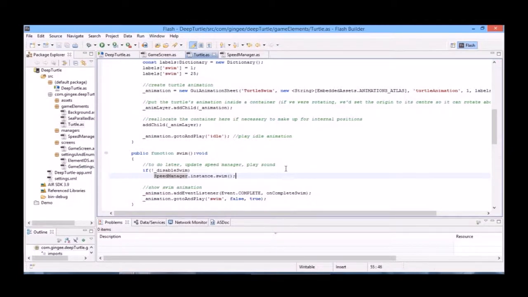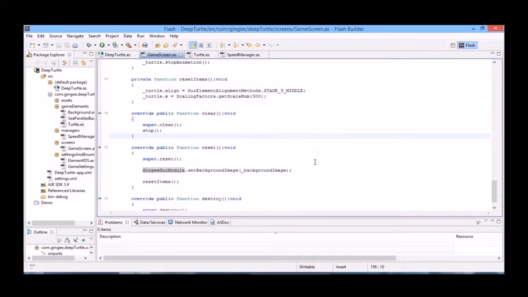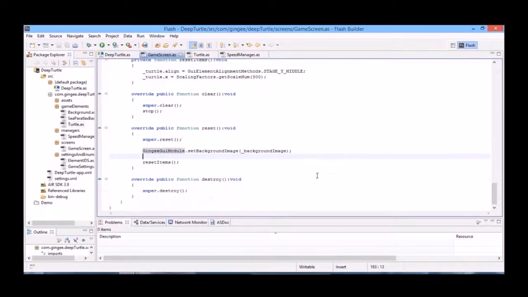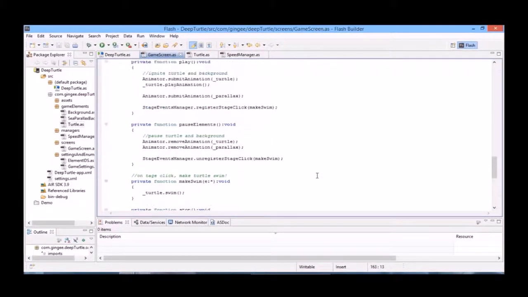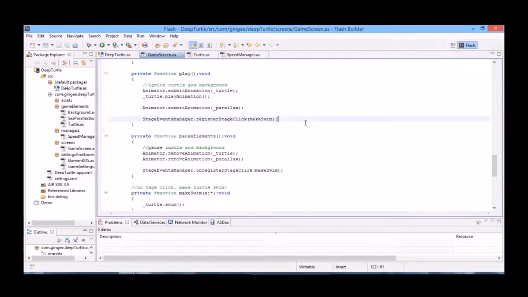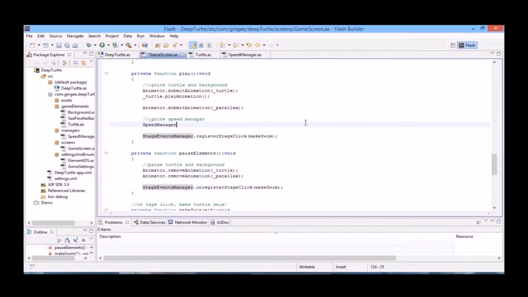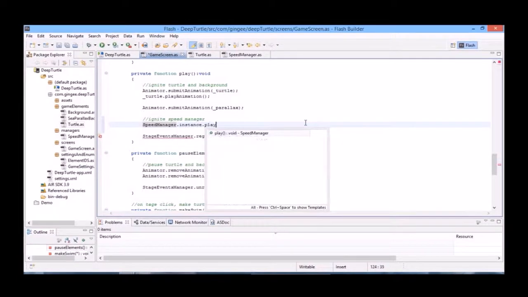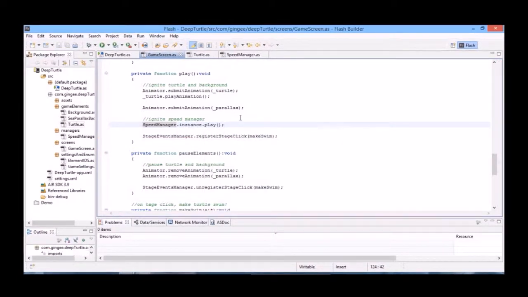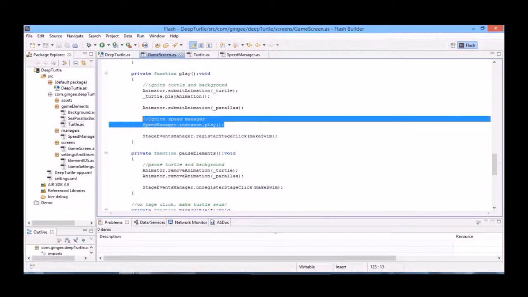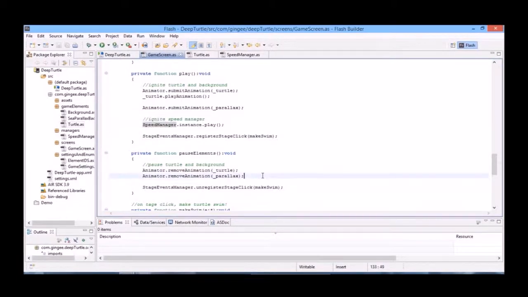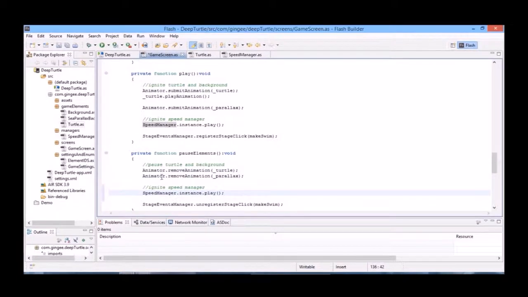Now there's one more tiny thing we have to add to our game screen before moving on to the next tutorial. Let's go to our play function. Inside here we'll want to ignite our speed manager's play function. So speedmanager.instance.play. And similarly, in our pause elements function, we'll want to invoke our speed manager's pause function. Let's go ahead and do that. Pause and pause.